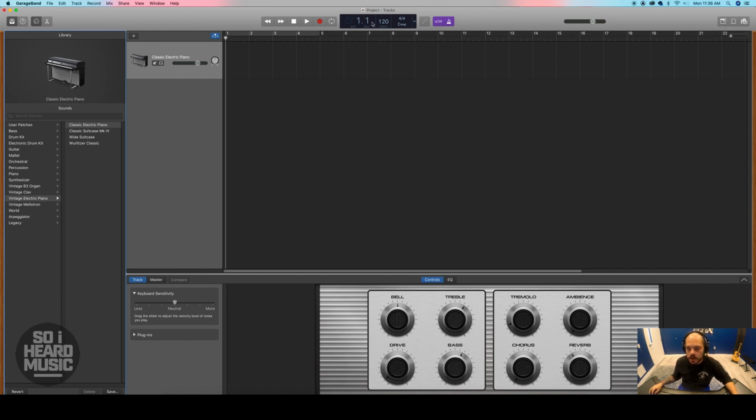In this panel here, you have a bunch of information about your project. It's called the information panel. We can see which bar or measure we're on, as well as which beat within that bar. So at the beginning, I'm on measure 1, beat 1. If I move halfway through that measure, I'm in measure 1, beat 3, and so on. As you move through, it'll track where you are in the project.